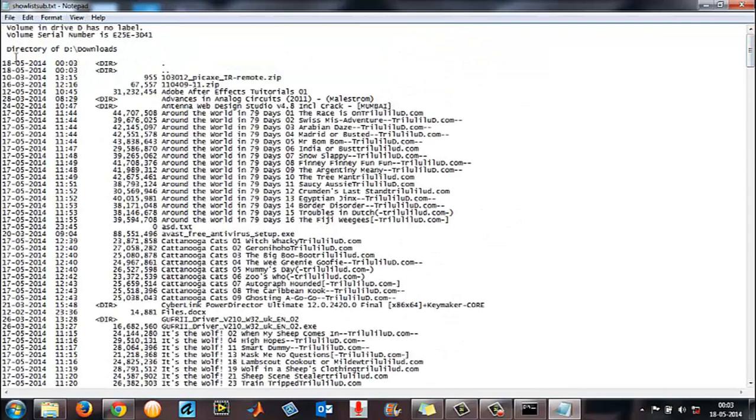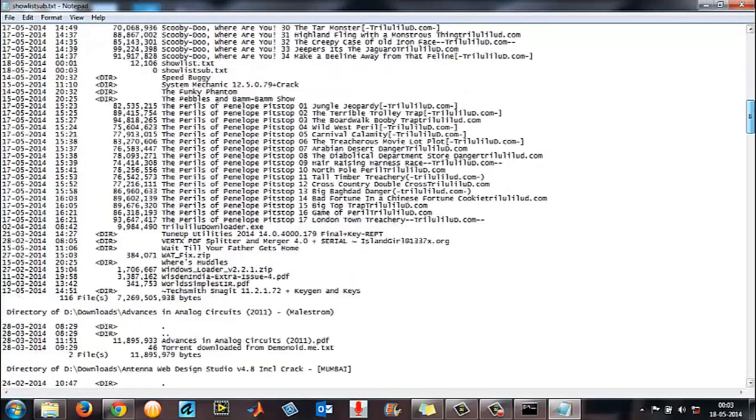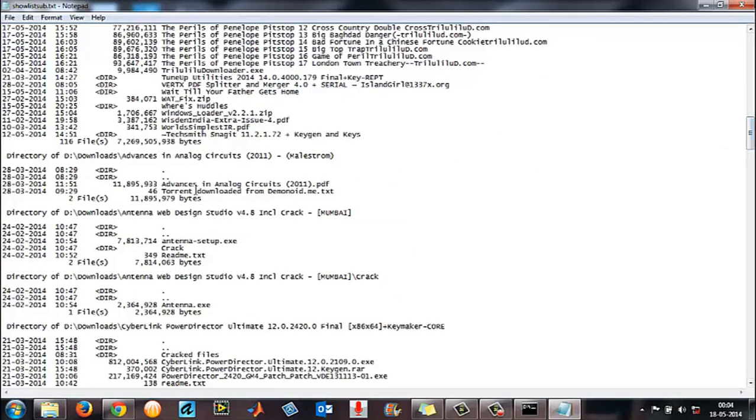First it says Directory of D Downloads. Whatever you have in the downloads directory, the files and the folders will be listed first. Okay, after this, next you can see a second directory, D Downloads, Advances in Analog Circuits. This is one folder I have got in the downloads folder, and these two are the files inside that.